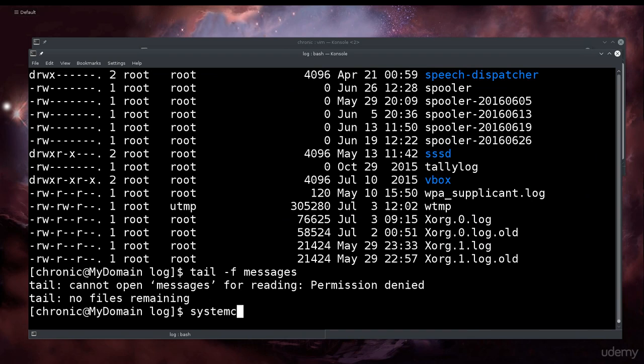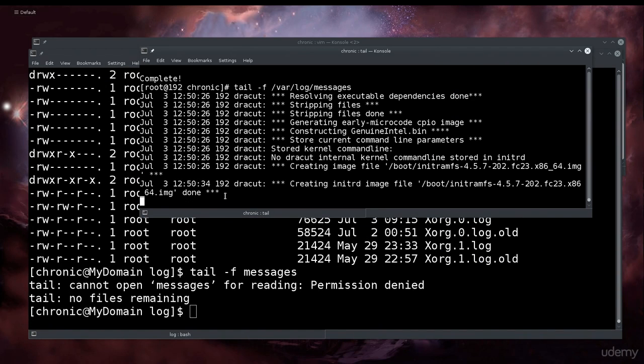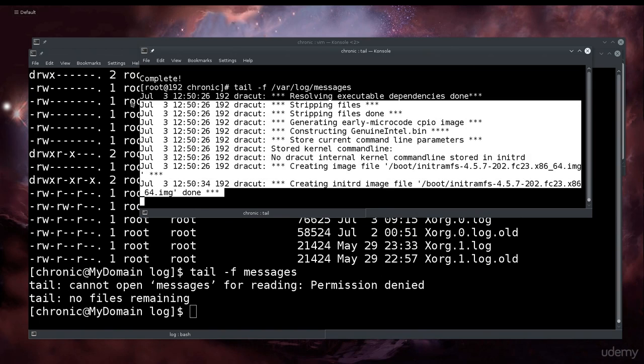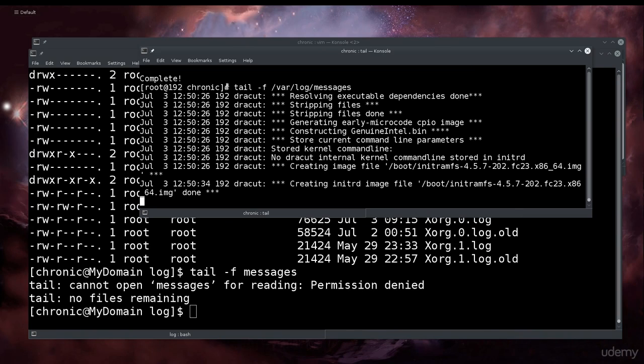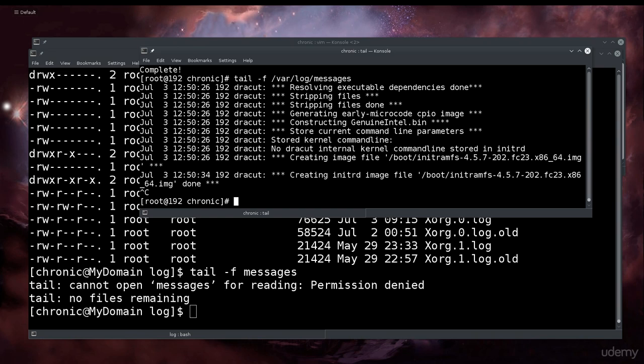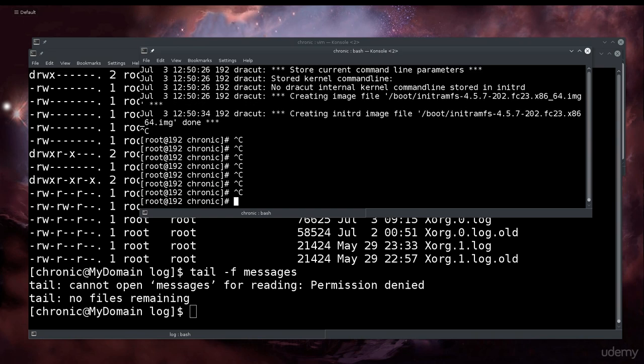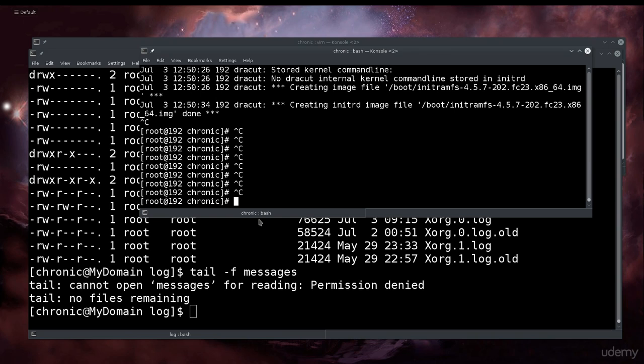Systemctl, I actually can't do it like this, but doesn't really matter. You can go ahead and take a look at what is going on in your system live in the logs, because tail -f monitors the file live, so it will output any changes that occur. So that's about it in terms of basic Linux commands.